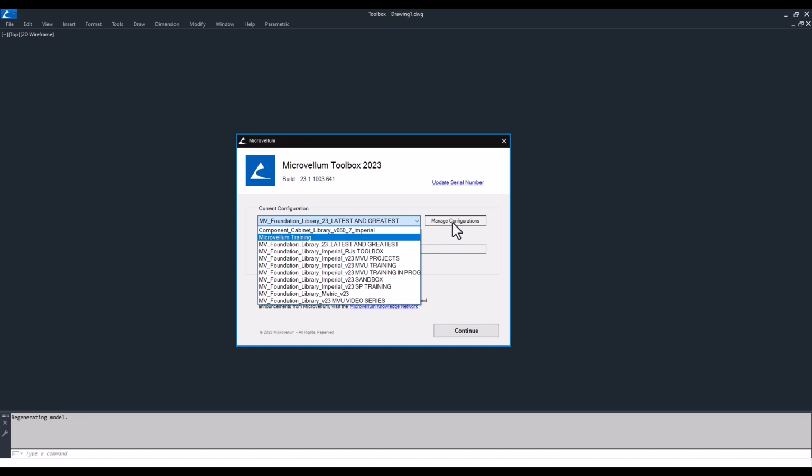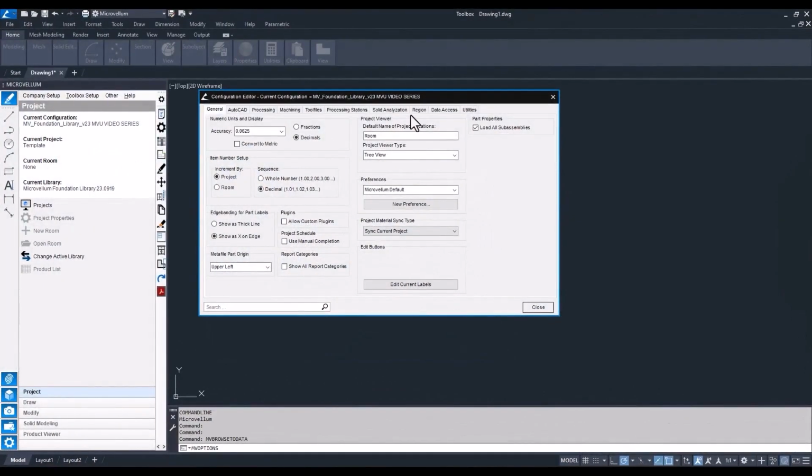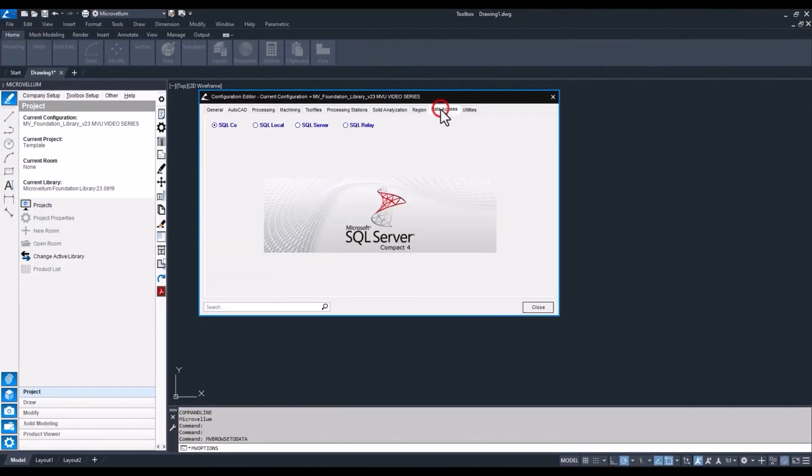Now, keep in mind, I am just working locally. I'm not on a server or anything. So my configurations only live on my PC. Let me show you what I mean when I mentioned that I'm working on just a local database here. Under the data access, you'll see here that we have the SQL CE, which is the compact edition. So that's what I'm selected on, which means that I'm just using my local machine to house this database.